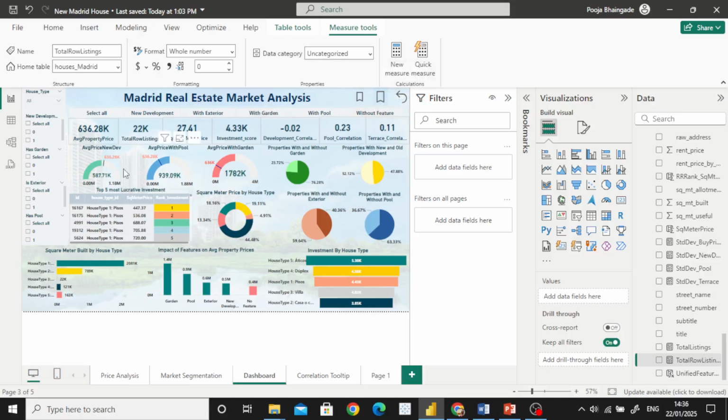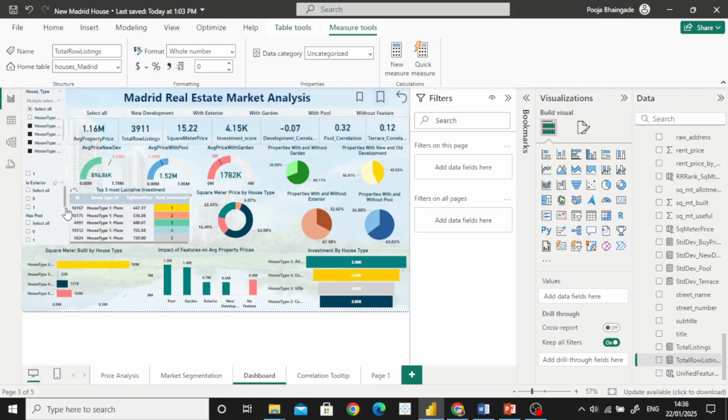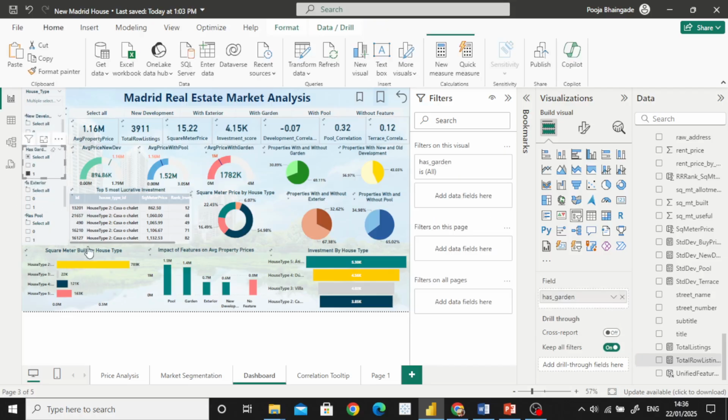Okay, you can see if you choose house type ID using slicers, you are making your dashboard dynamic. See, you can see how the dashboard is actually working, how the prices are changing.